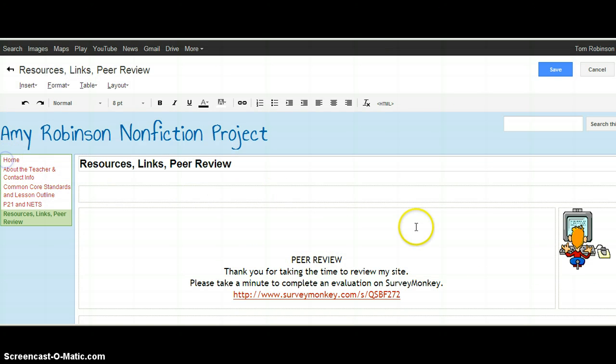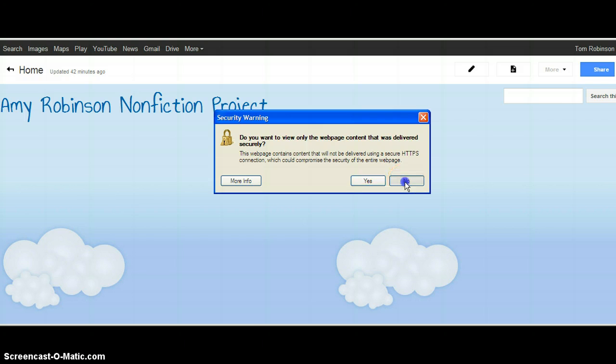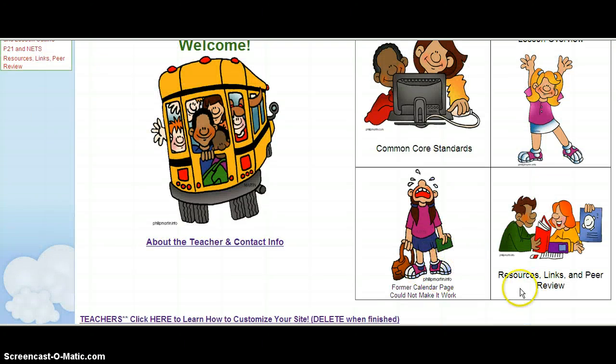If you go back to my home page, you will see a box that does not have a link to it. This was a calendar page, and I had some frustration trying to make it work. So I think that accurately reflects my feelings.